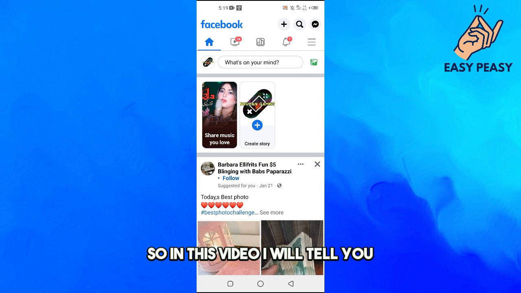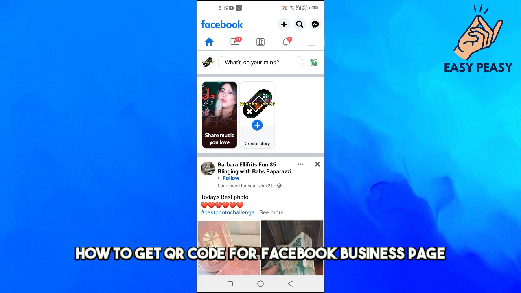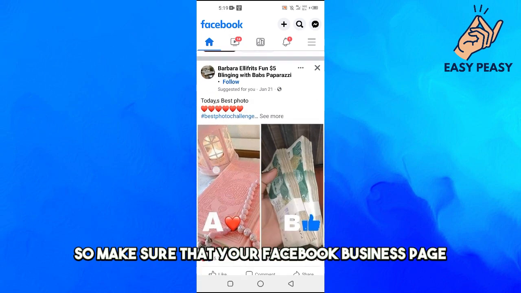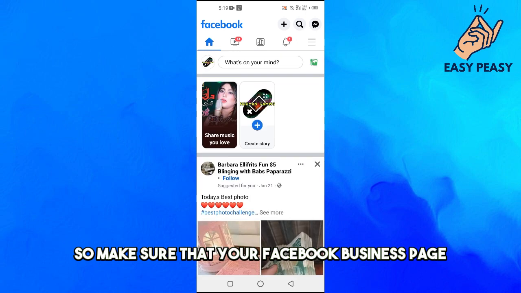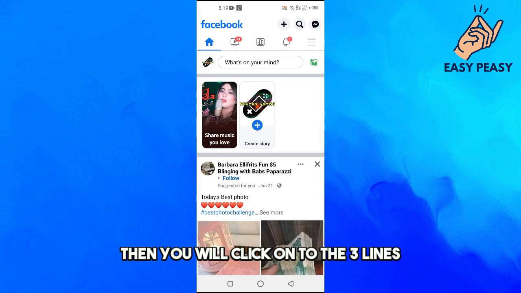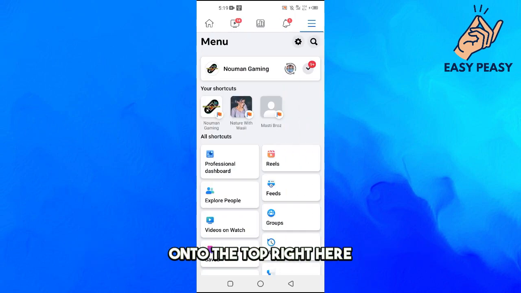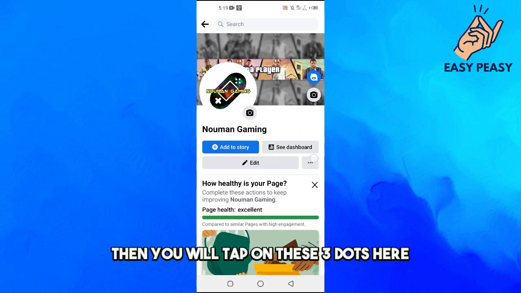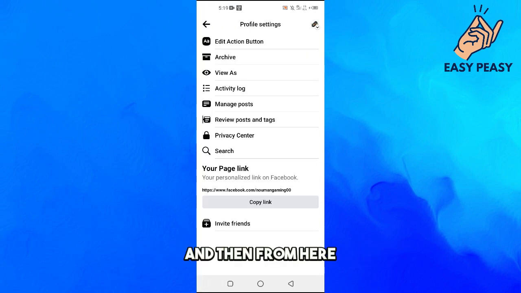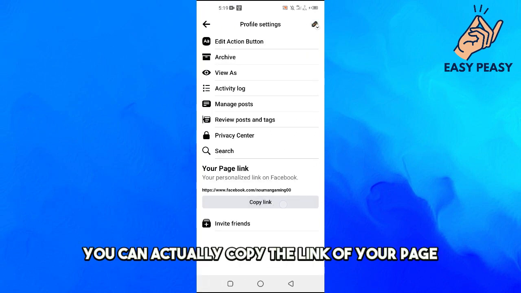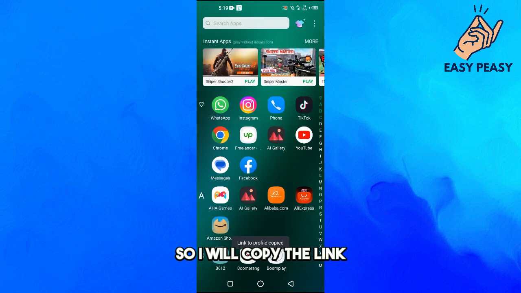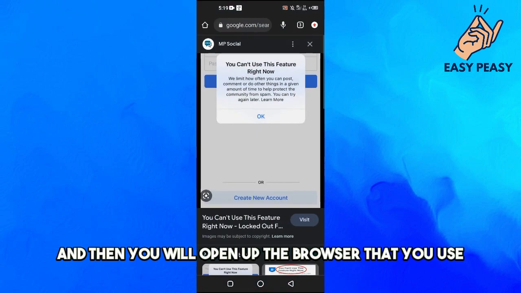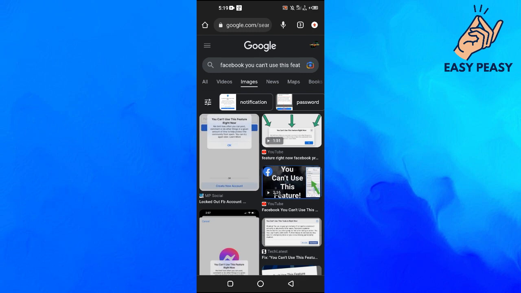So in this video I will tell you how to get QR code for Facebook business page. Make sure that your Facebook business page is opened up, then click onto the three lines at the top right here, and then click on your name and go into your profile. Then tap on these three dots here, and from here you can copy the link of your page. So I will copy the link.